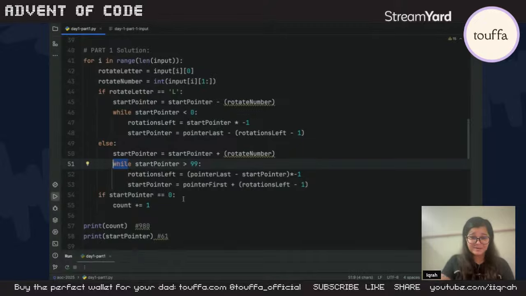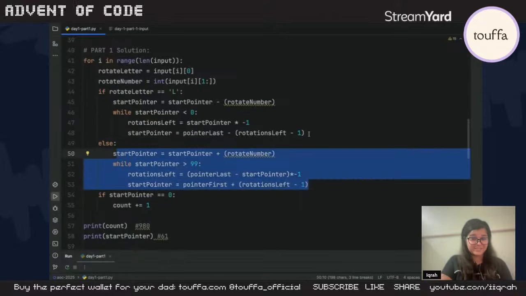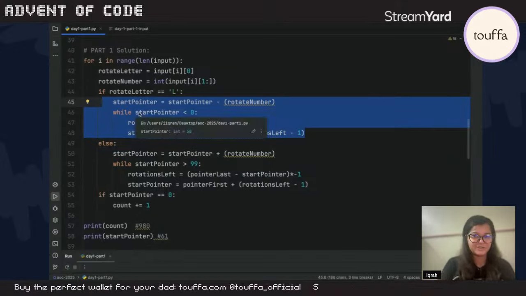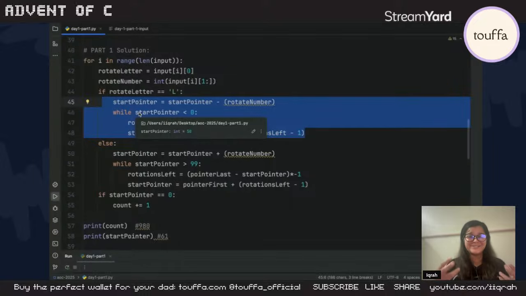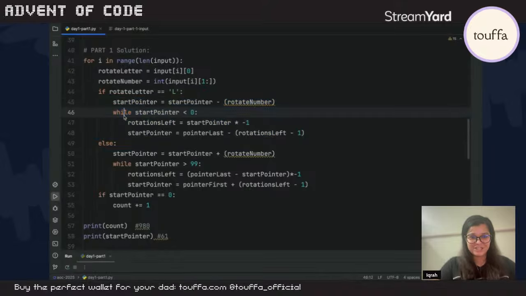Now that I look at it, these lines of code are kind of repetitive. If I was actually coding properly, I would have turned it into a function. But we are not practicing good coding practices for this challenge. We're just trying to get the answer. So one thing that I changed is turning my if statements into a while loop.